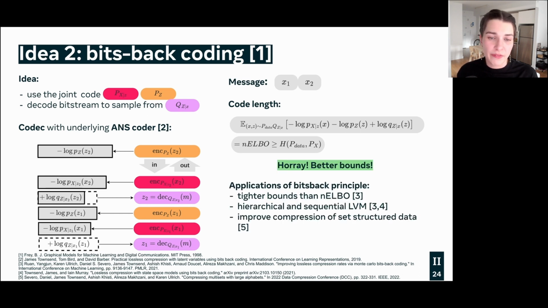However, there are bits-back variants that implement multi-sample bounds that are tighter bounds on the cross-entropy bound. Further, there are variants that work for hierarchical and sequential latent variable models, and this type of codec can also improve compression of set structured data.